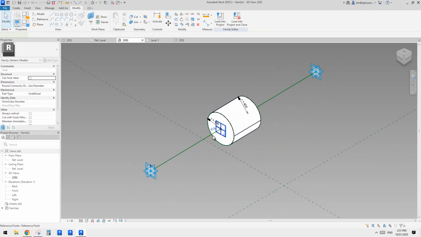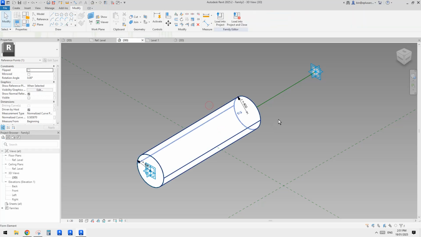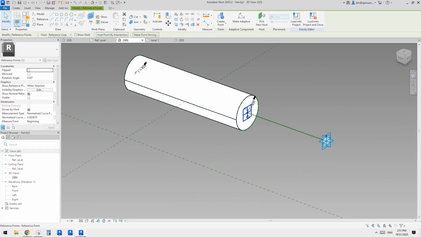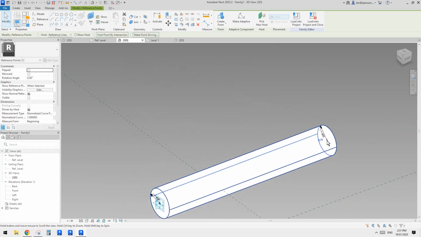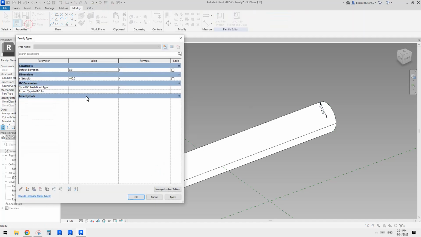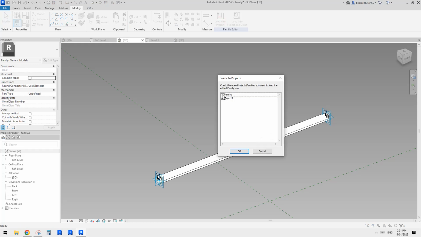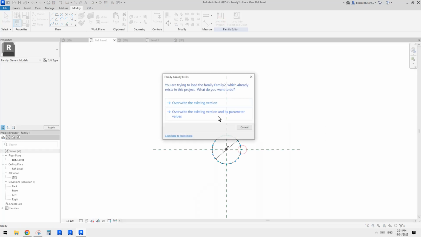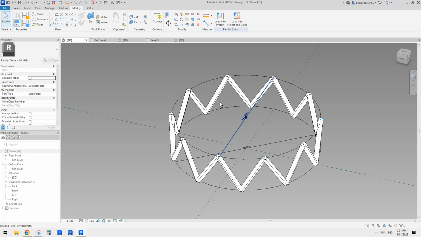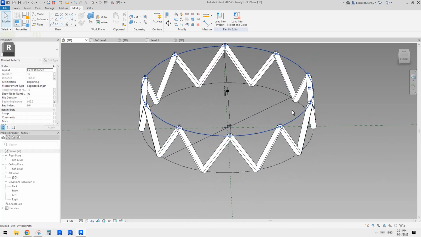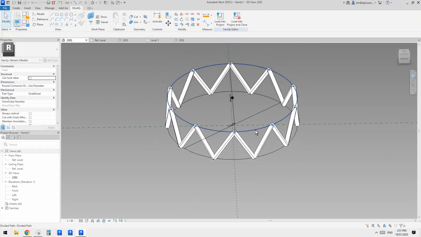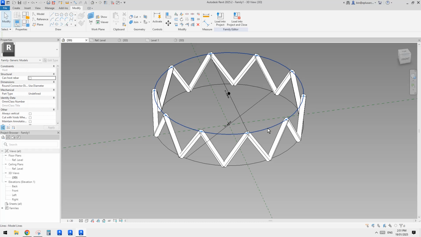Okay, and then drag this point to this end, drag this point to this end, and now we have something. We have an extrusion. So I'll change it to 100. Okay, load this one into the family first, and then let's have a look in 3D view. So we still have this one as a, but yeah, you can do it.